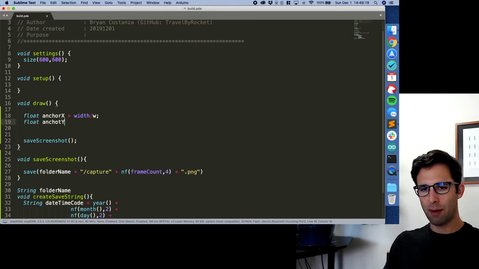And now we have anchor y, and we'll set that at height over 2. Wow, I did height over w. It's width over 2, height over 2. Those are going to be our coordinates for the first anchor that we put down.